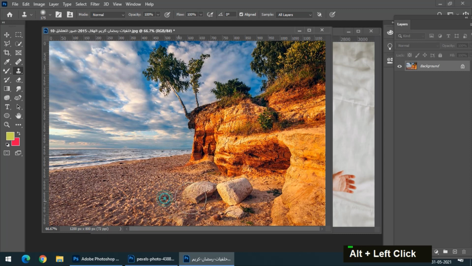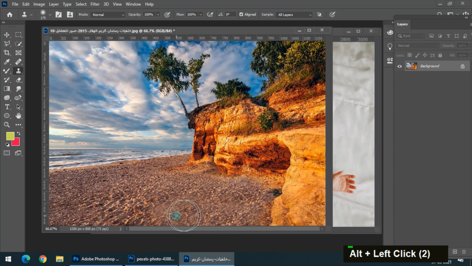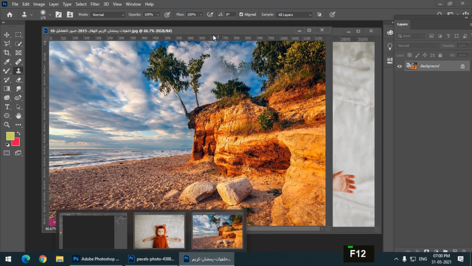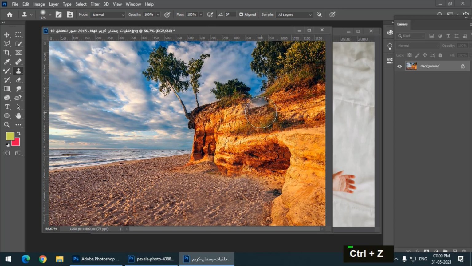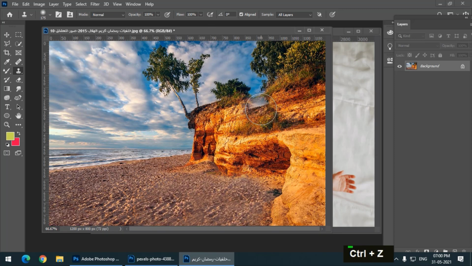Alt click, and you have to Alt click multiple times if you don't get the result. Looks pretty good. Sand doesn't have a fixed pattern, so this looks pretty good actually. So this is the original image. Show you again. This is the original image, and this is what we have done with the clone stamp tool.